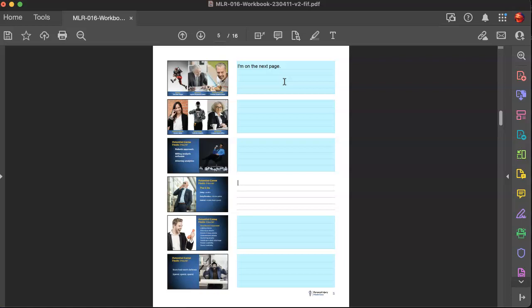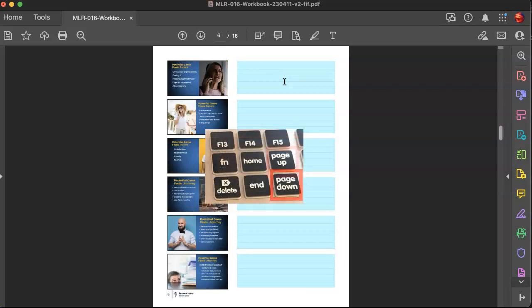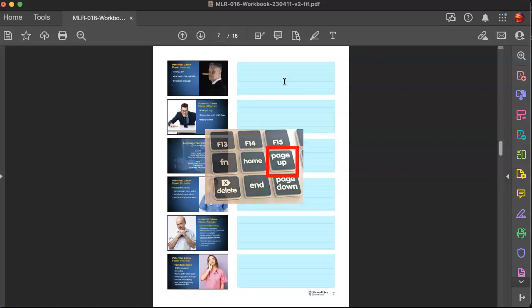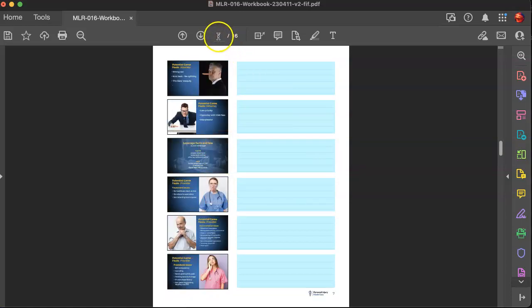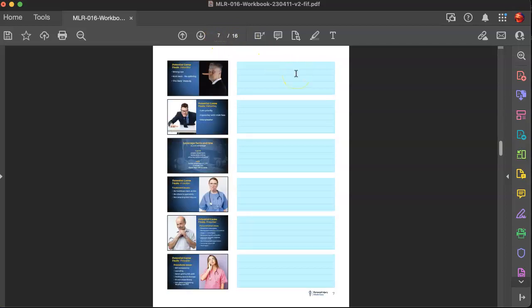Now, if you have a page up and page down button on your keyboard, you can use that to navigate to the next page or the previous page. And you can see here I'm on page 7 of 16, so it's easy to navigate where you're at, right?